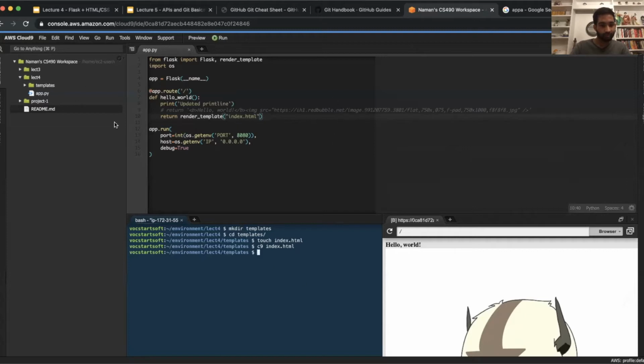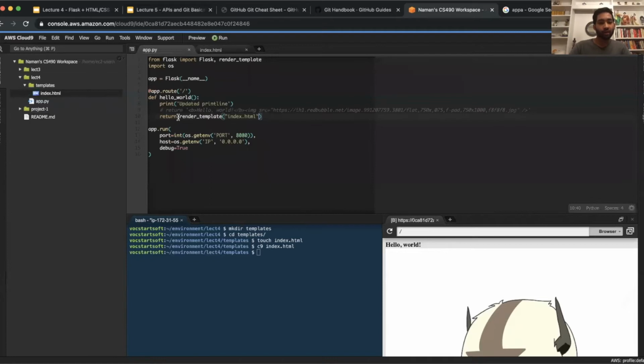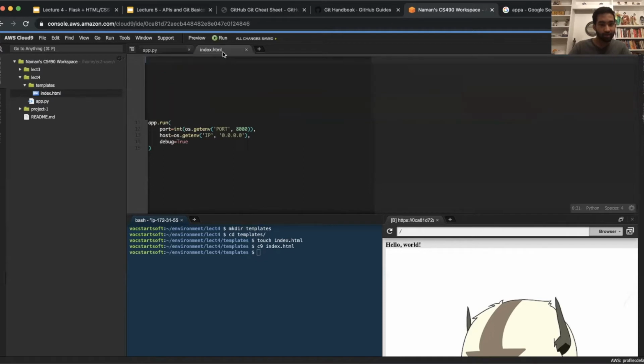Let's see. Looks like it didn't open up for some reason. I'm just going to open it up manually. It's fine. All right. The final thing I want to do is just copy-paste this same HTML, that long string I was writing out, and put that into here.